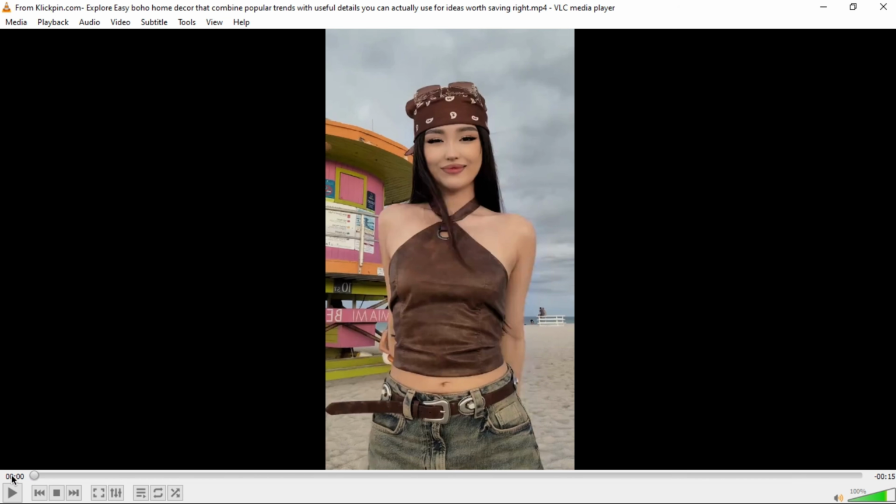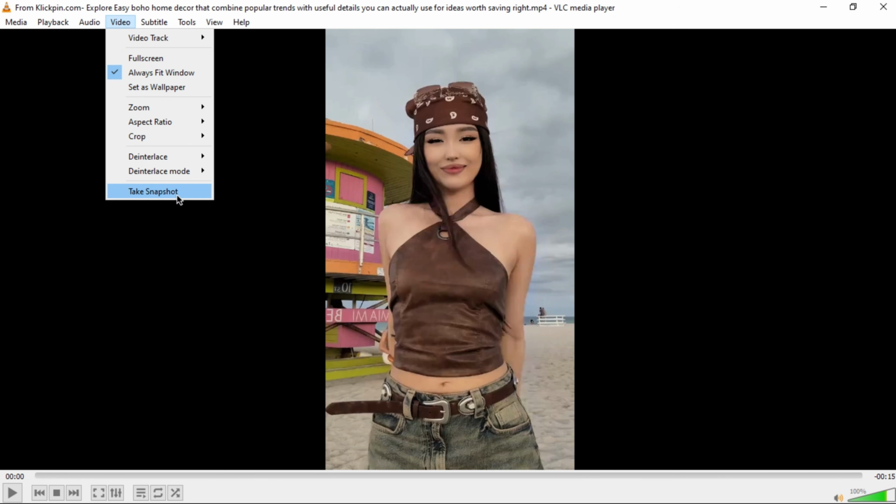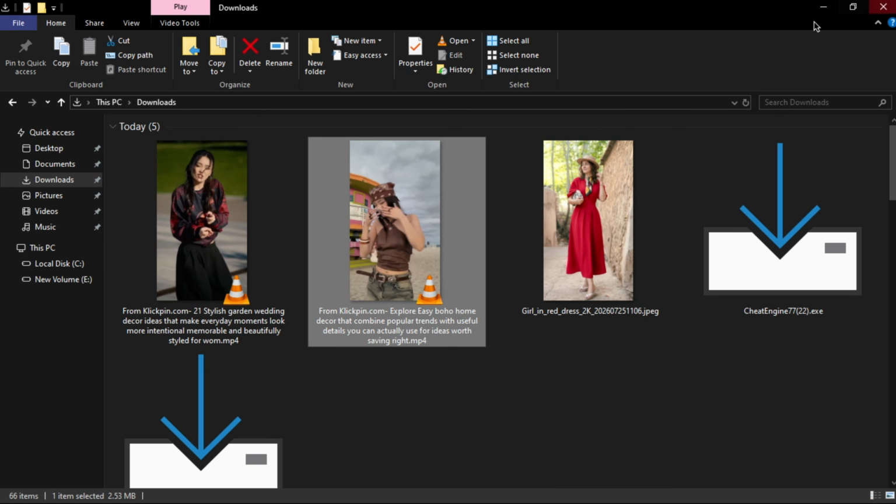After that, we need the first frame of both videos. For that, open the video in VLC Media Player, scrub to the very first frame, and take a quick snapshot from the video section. Do the same step for both videos.